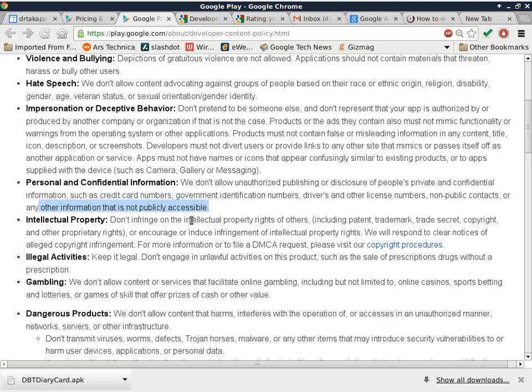Intellectual property. Don't infringe on the intellectual property rights of others, including patents, trademark, trade secret, copyright, and other proprietary rights. Now, this one is a big one, because even though it doesn't seem like a big deal, it can be. When I refer to DBT, just the term DBT itself can already touch on intellectual property. Whoever wrote the original paper on dialectical behavior therapy can basically say, without my consent, you cannot even refer to the term DBT, or you cannot claim that your product is related to DBT. So you have to be very careful about this. If I want to really publish my app and have people use it, I have to make sure I clear this particular item too.